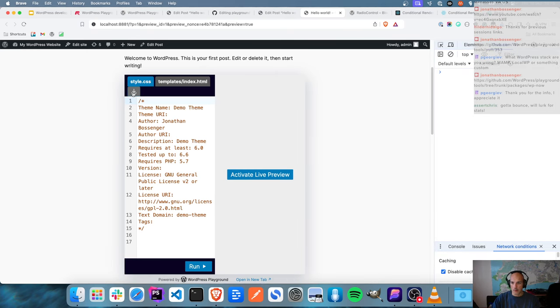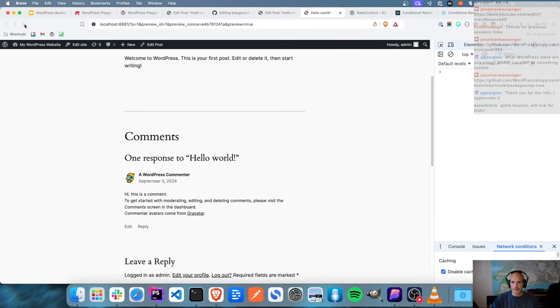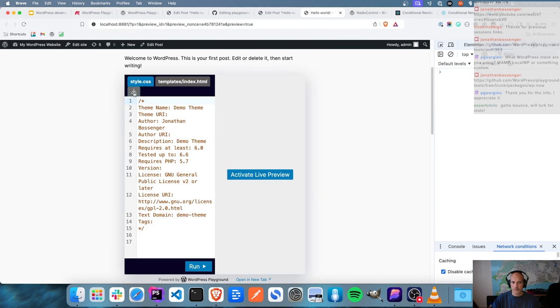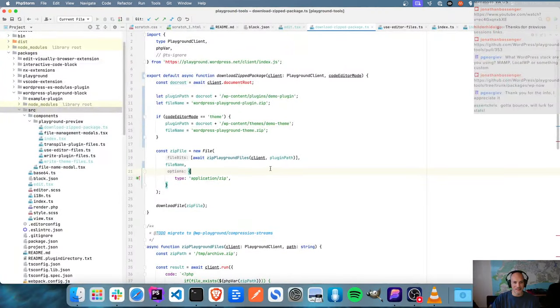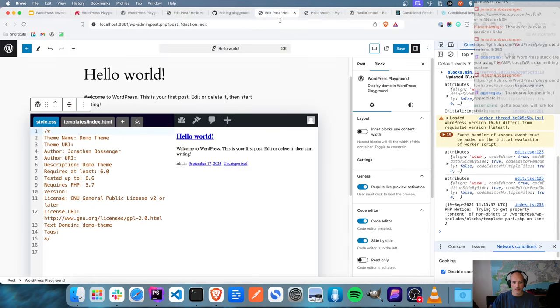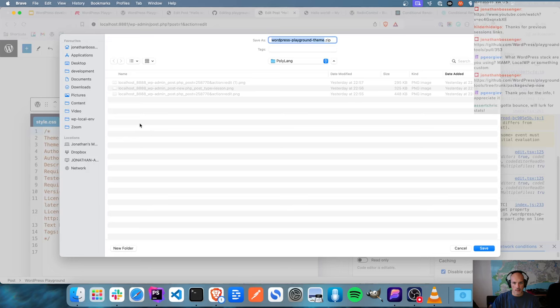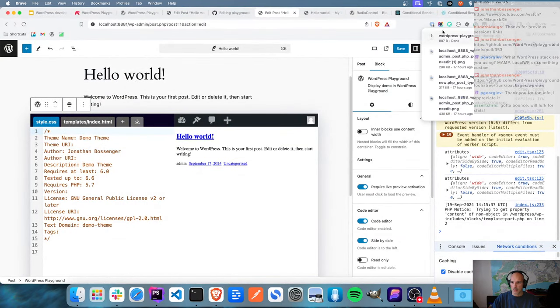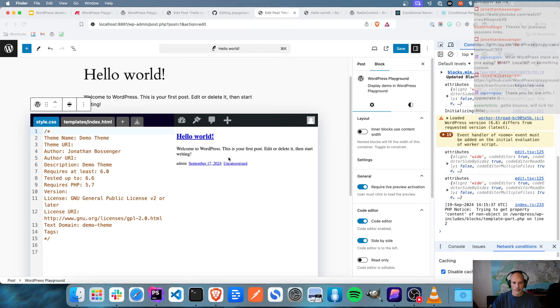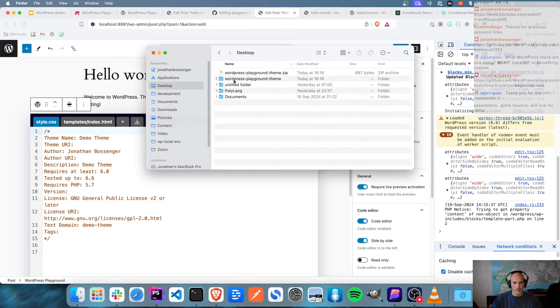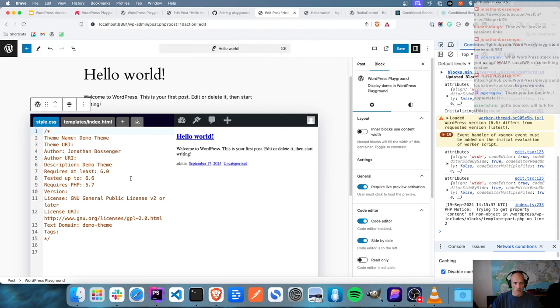Is it working? I wonder why it's not working. Did I go and break it? It's not even showing any errors. That worked. Okay, well, let's just see if it did the right thing. Yeah, did the right thing. Weird. Okay, now let's do a plugin.